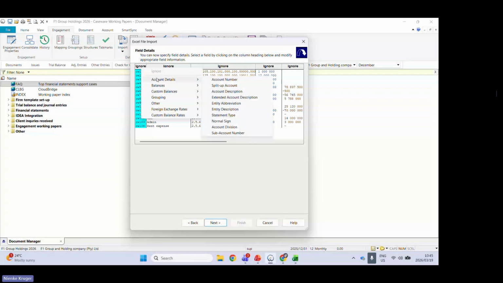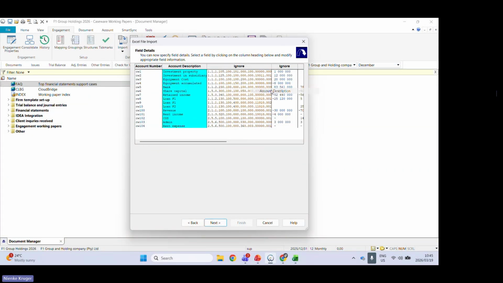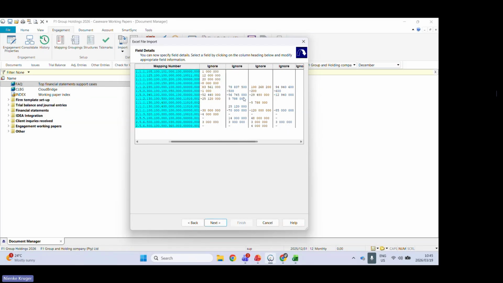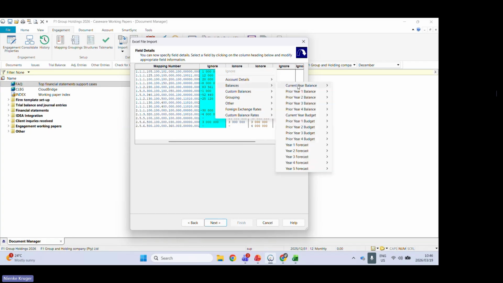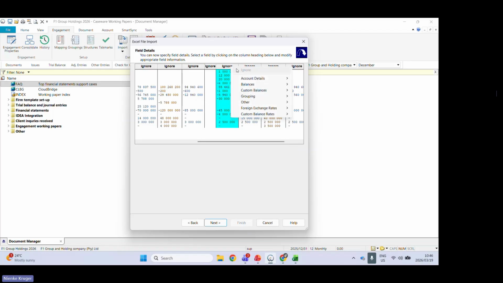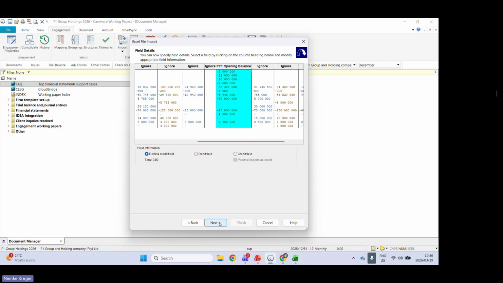So I can say, okay, account details, account number, account description, grouping, mapping number. I'm just going to pause there for a second. So you've got account number, account description, mapping number. And then I've got my balances, my current year balance. So this is exactly the same. We'll select your entity now, so don't worry about that. Prior balance, and I'm going to say opening, and I'm going to say next.